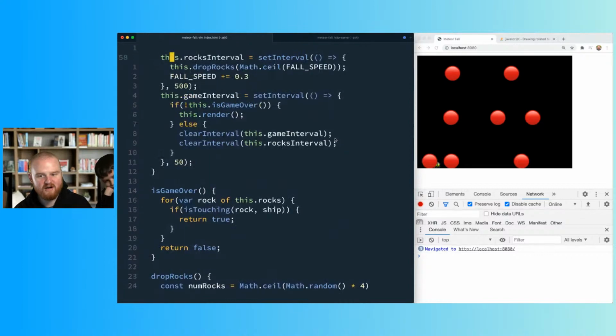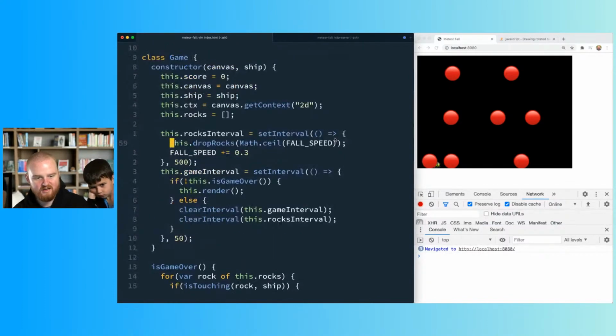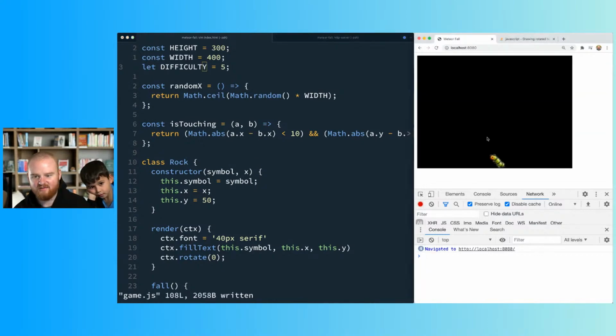So I'm making this drop rocks function. Instead of just dropping 1, 2, 3, or 4 rocks every time, we're gonna pass in an n and drop random rocks up to n, so that as the game goes on, we keep increasing the fall speed, which is now really becoming the difficulty. Let's just change it to difficulty, so we're starting out on difficulty 5, right?